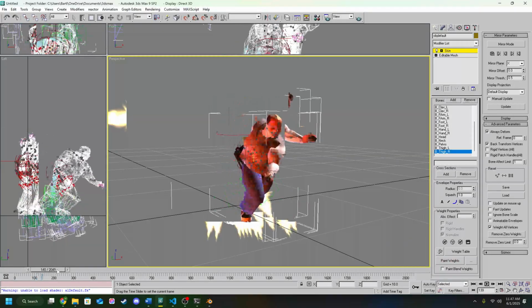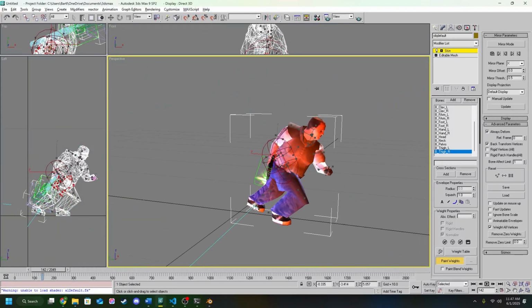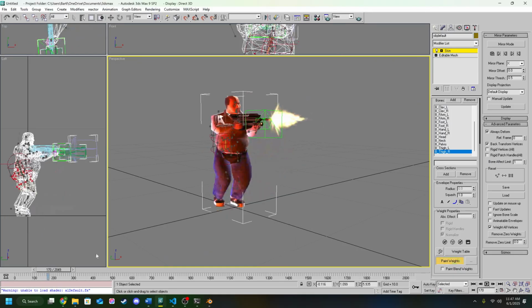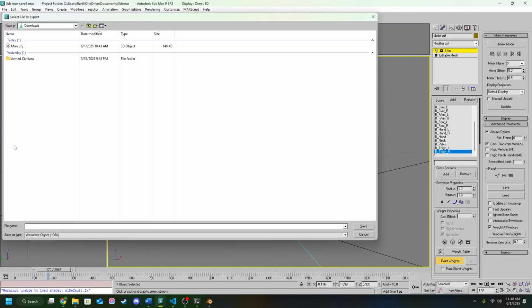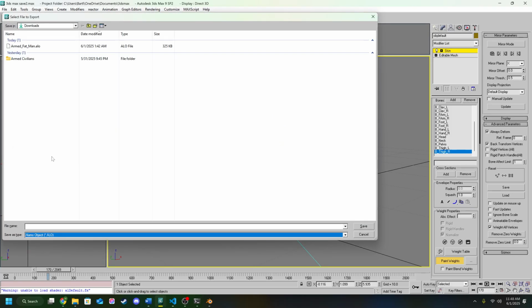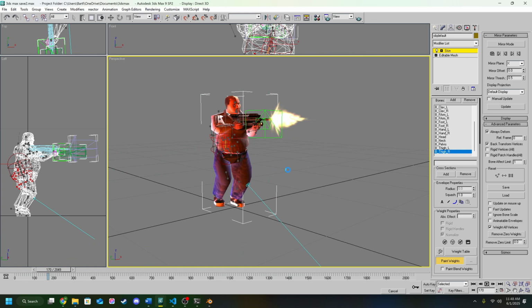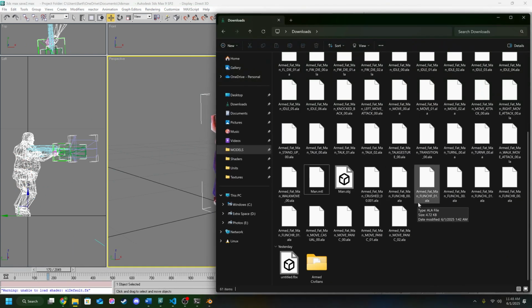Alright, so now that everything is looking good and all of the vertices are lining up with the bones, we can go ahead and export this. To export this, you're just going to go to File and then Export. You're going to put this in as an ALO file. You're going to put in your ALO name, make sure to include the extension at the end, save, yes, and then it will export all of your ALO and ALA files in here.